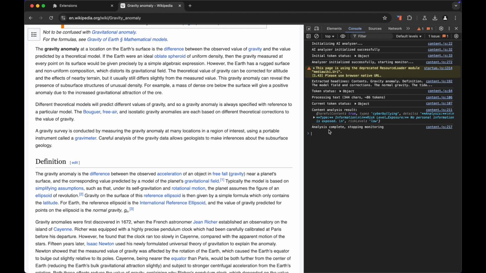There are some issues which I think will be resolved by the Google team going forward, like once the model is loaded, the session is all fine, right? So we need to put some checks on that. But as we can see, we have some analysis done here. It's a cyberbullying thing, there's no personal information exposed, and the risk level is low here, right?